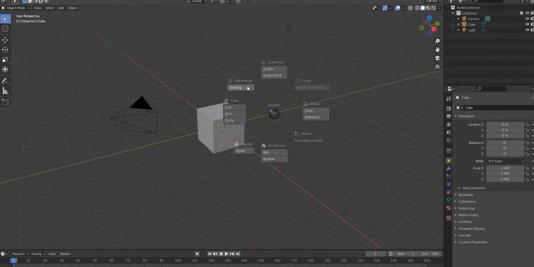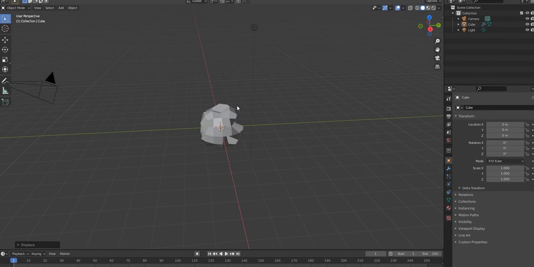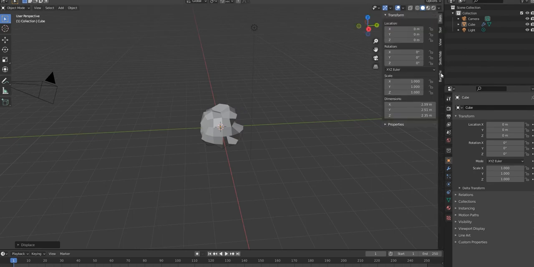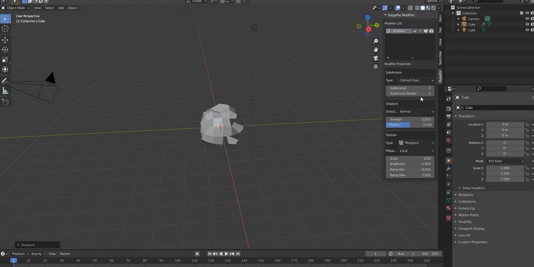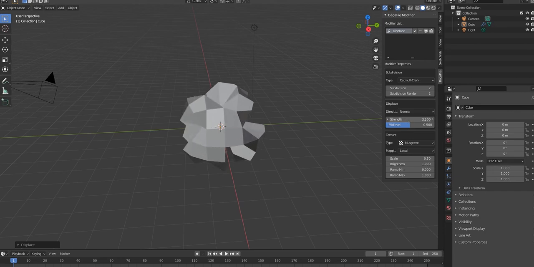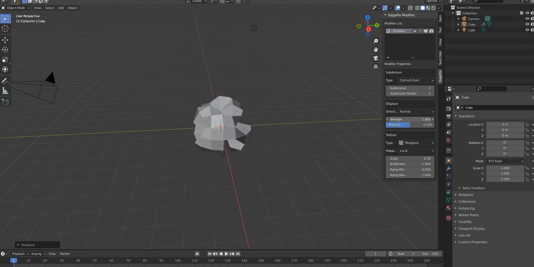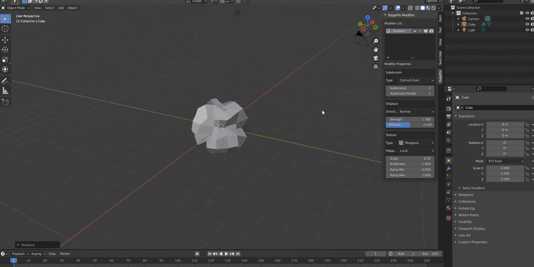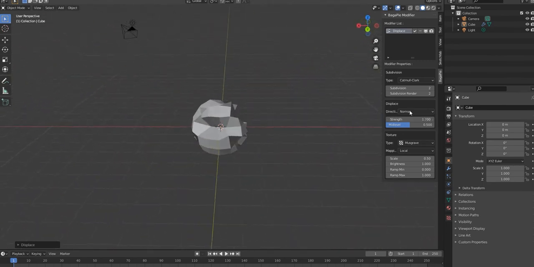Next, we got displacement. While before in Blender, you needed to do a lot of tedious stuff to get the displacement right, like making the texture and everything. With BGPy, you can easily make a displacement and then set its scale and details and animate it and everything easily with a single click of a button.